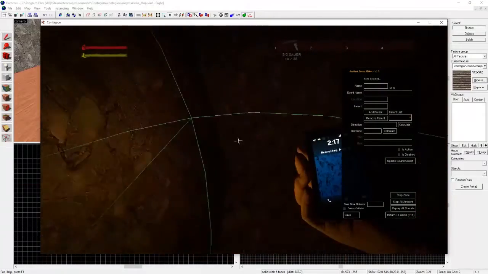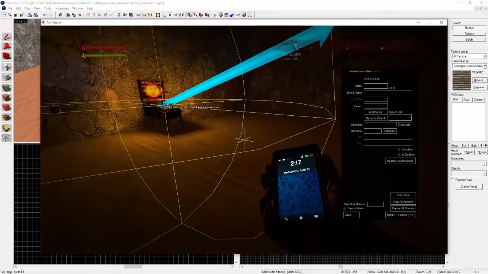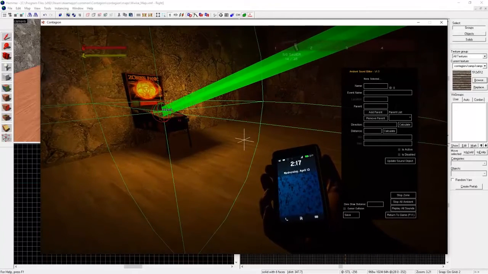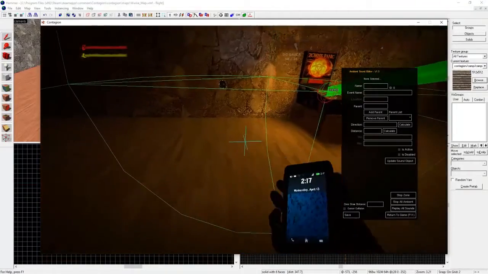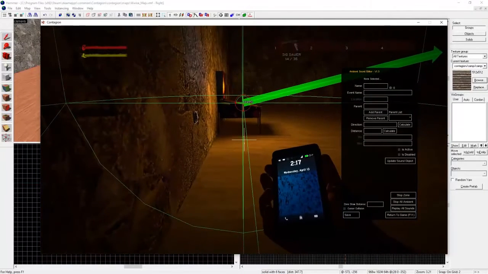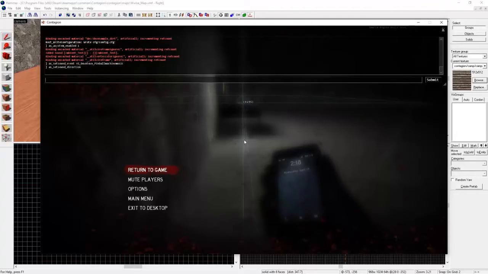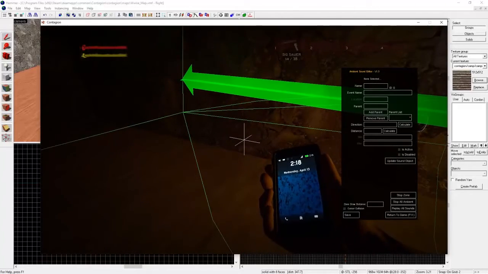Right, let's talk about what's going on here. This sphere here is pretty much the activator. If you walk out, the sphere is going to stop the sound. If you walk back in again, the sound will be activated. This long green directional arrow here is pretty much the sound direction. If you stand anywhere else, we can change the direction by typing in ES_set_sound_direction. What it'll do is calculate where your character is and set that as the direction, which is pretty nice. So there we go, set the direction over there.